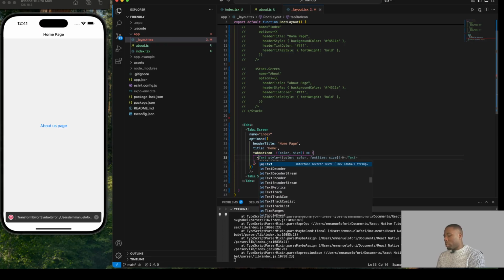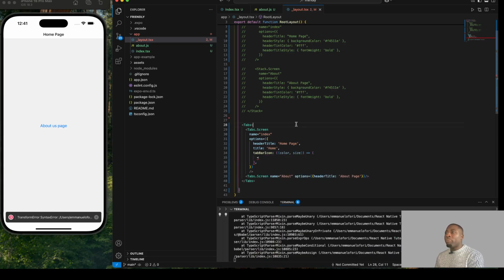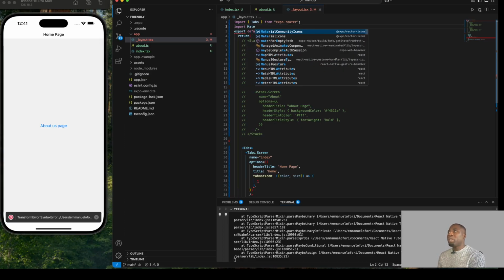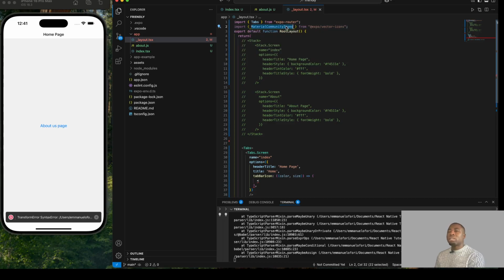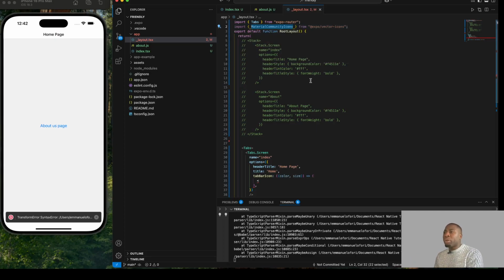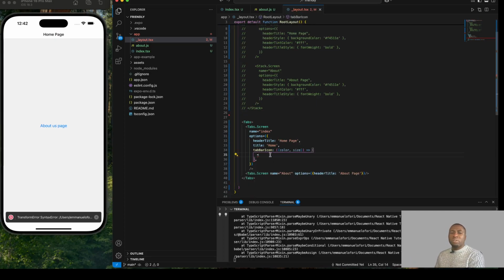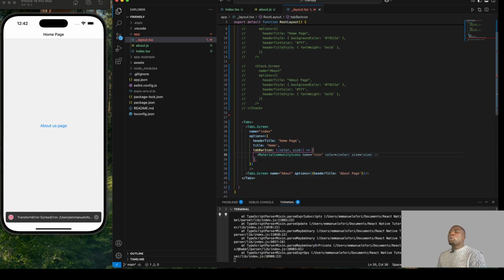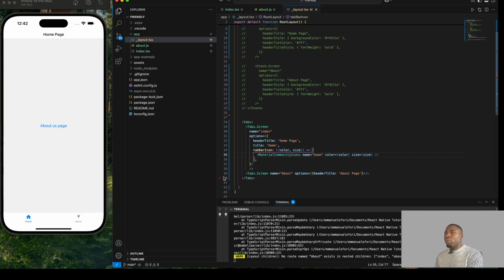So in this particular example, I'm going to import, at the top of my screen, some Material Community Icons. Material Community Icons is a type of vector icons from the Expo library. It has so many other Expo icon libraries that you can use. So I'm going to use MaterialCommunityIcons, and that also has its own properties, and one of them is name, and you give it the name of the type of icon that you would like. So home, and then the color and whatever you want to pass in. And then what you see here is we've now got a home button for our home.